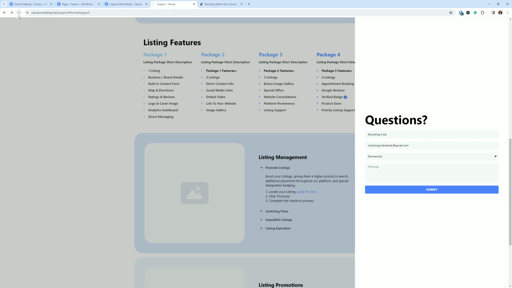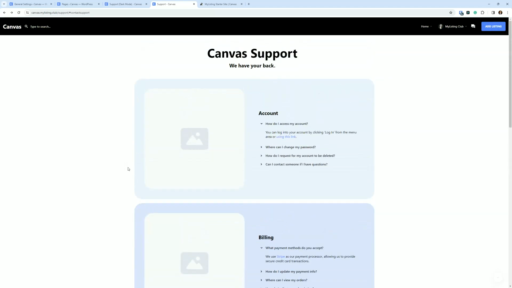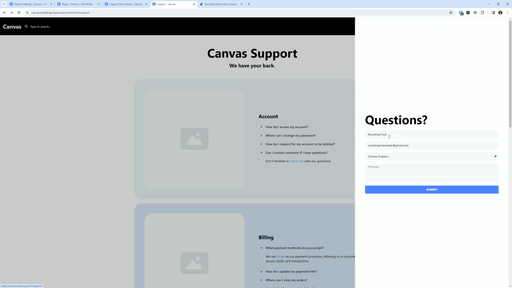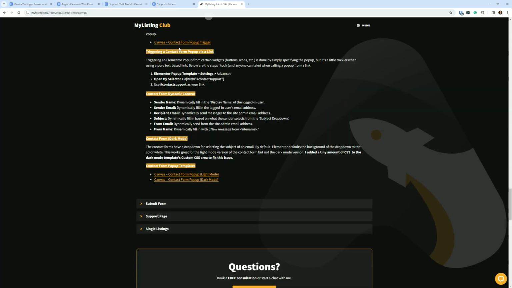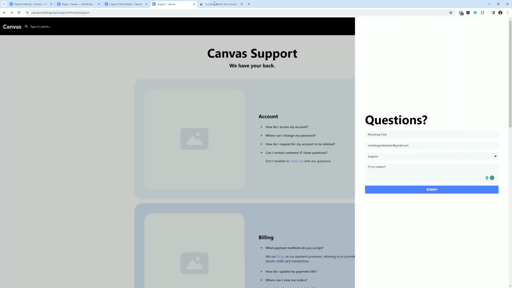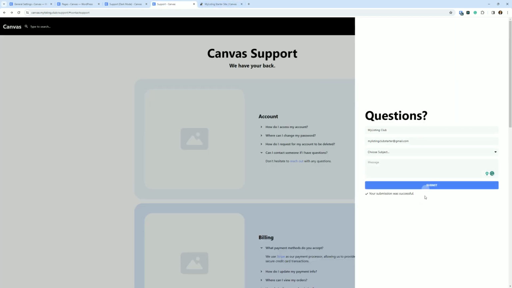I'll reload the page. We'll do this all from scratch. I come here and I'm like, can I contact someone if I have questions? Yeah, cool. Let's reach out. It automatically put my display name in there. It automatically put my email. I'm going to say, I want to talk to someone about support. Okay, let's send that. And remember what I said, it's going to dynamically send messages to the site admin email address, which is ryan@wpturnedup.com. So I'm going to submit that. Let me see that it is successful.